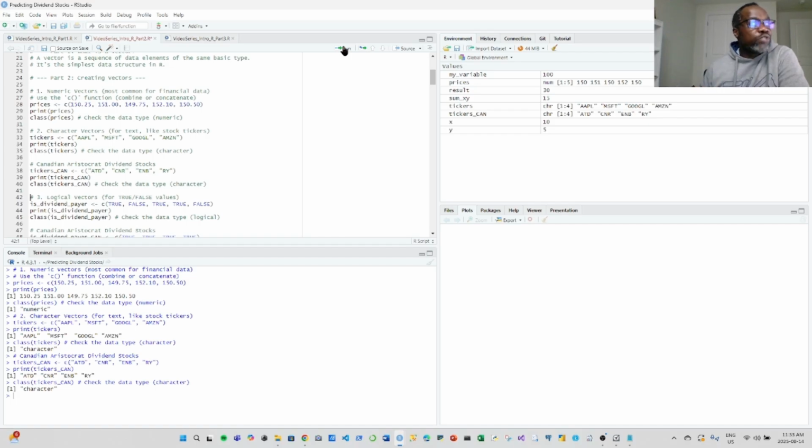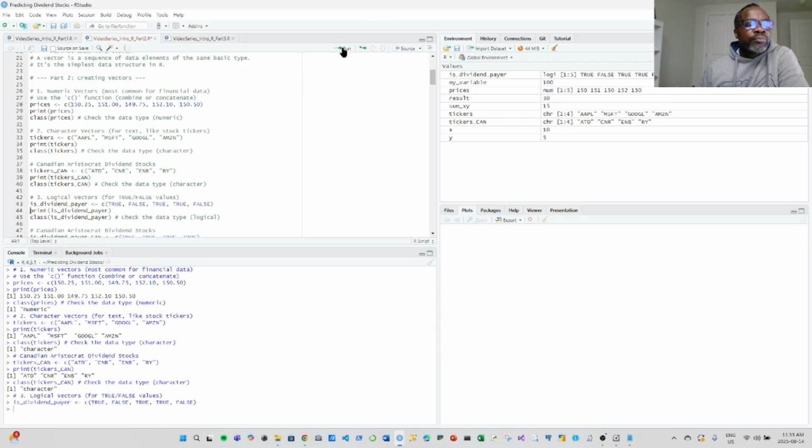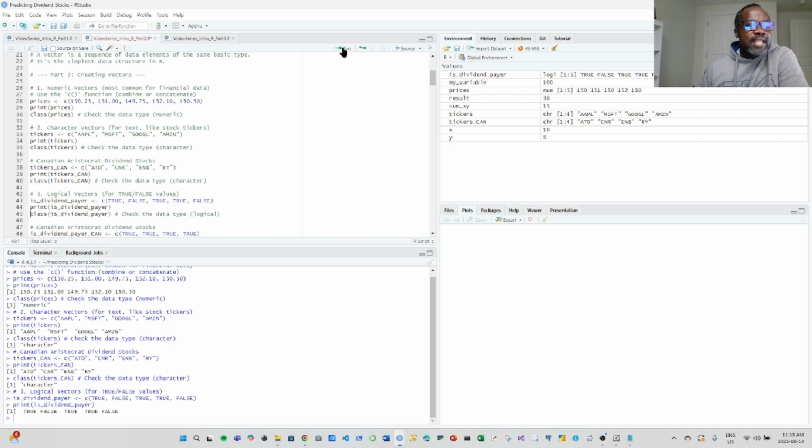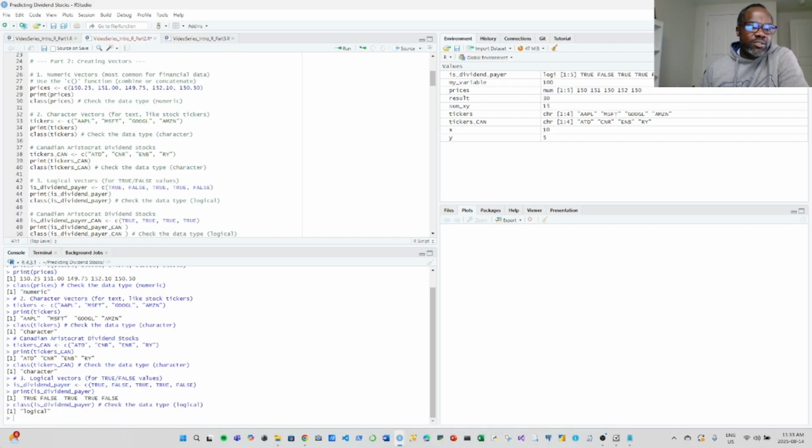So next are the logical vectors, which store true or false values. Here we have a variable: is the stock a dividend payer? The first one is true, false, true, true, false. So true means they pay, false means they don't. We run that, print our vector variable, and then we check the class. You can see the class data type is logical.